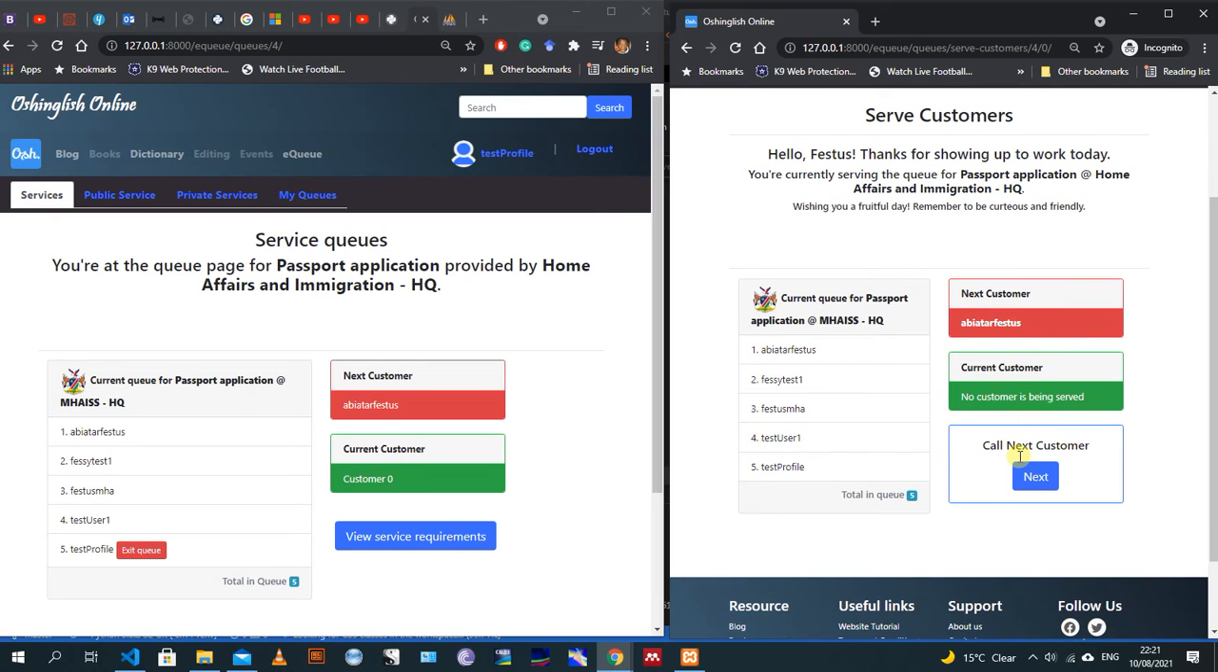So now when I come here, I see the same customers who are also appearing on the client's device. So the client test profile sees that there are other 4 clients lining up ahead of him. And for me as an official, I can see that my queue size is 5. Total in queue is 5, and here they are listed. But you can see that the servant doesn't have the option to exit because he's not in the queue, but rather serving the queues. You can also see that it shows the next customer is Abiator Festus, who is at number 1 here, and it also shows the same here.